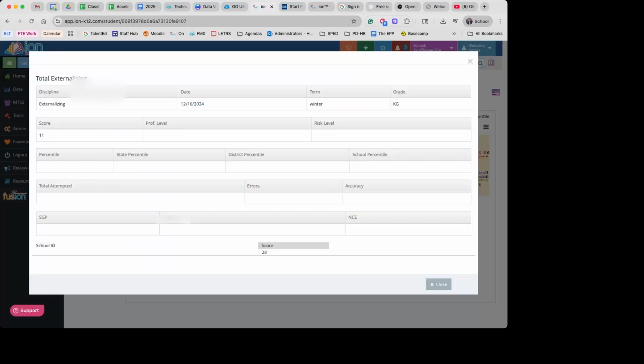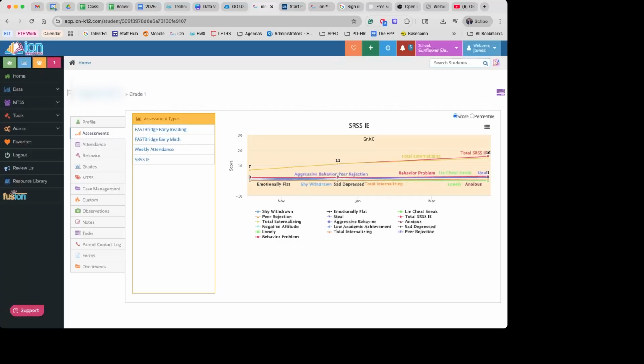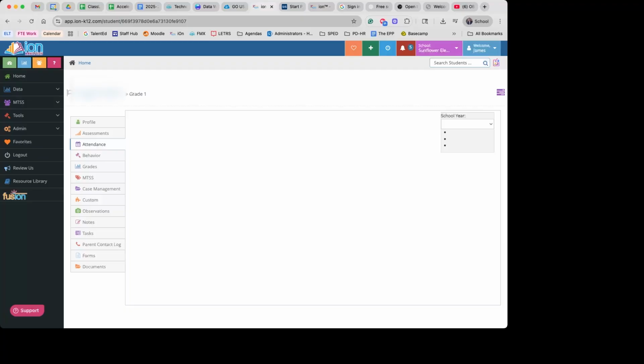What's nice about this is all of these things are clickable. You can click in and see what their score was. So that is attendance assessment data. On the left-hand side, if we want to toggle to another tab, we can look at their attendance data.